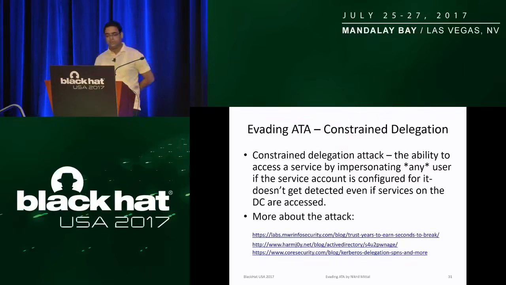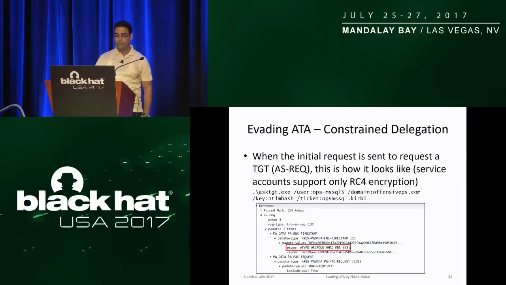Now, there are some interesting attacks like constrained delegation, where you have the ability to access a particular service by impersonating any user. So there is no demonstration, unfortunately, for that. It doesn't get detected. Why?